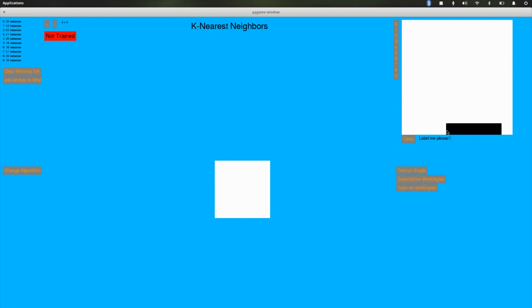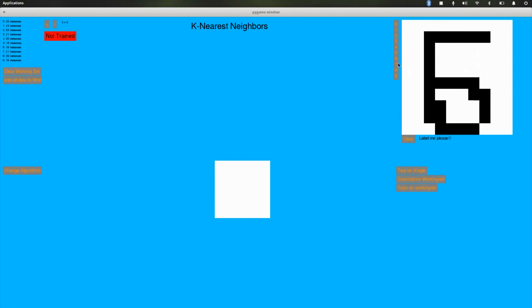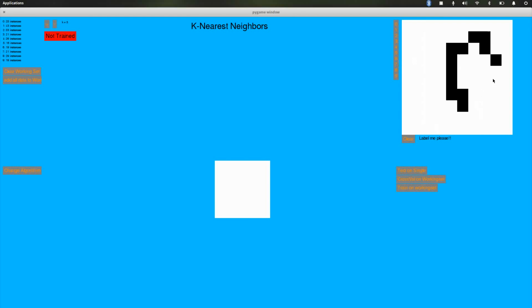You can clear, you can draw whatever you want to draw. If you want to label this and add it to the data set, that's what these are for. So this is a 2. I'm going to add that. You could add a 6, add whatever you want to, and you can just draw, you can clear, and these are what the different algorithms are going to be trying to classify.